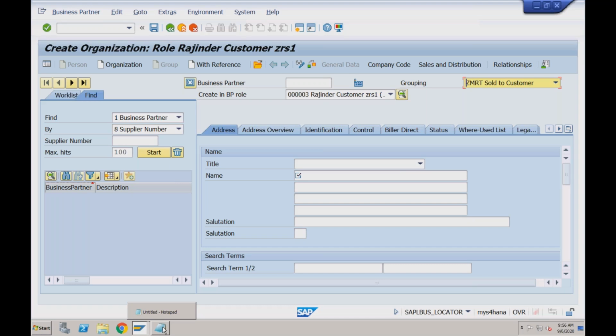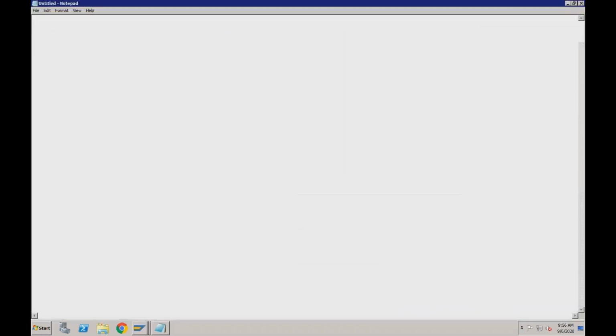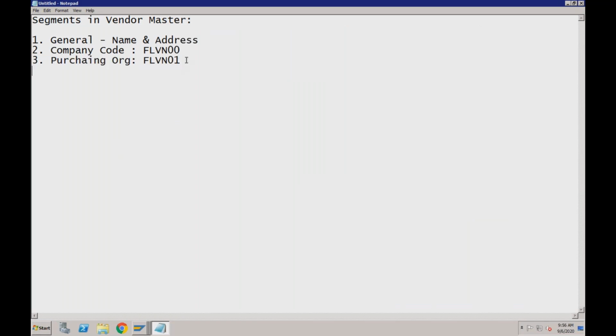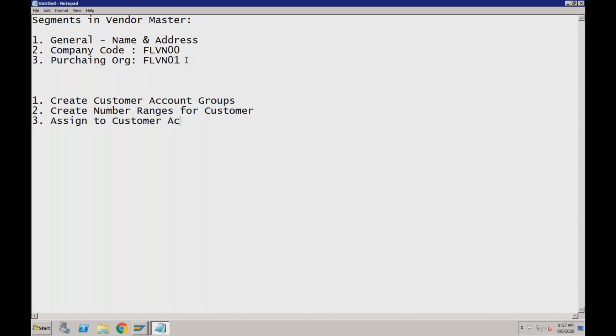First of all, the sequence would be, can you tell me the sequence after watching the vendor sequence? What would be the first activity that you will be doing? You can create the customer account group. Then you will be creating the number range for the customer account group, and assign the number range to the customer account group. So these are the settings that you will be doing for customer.